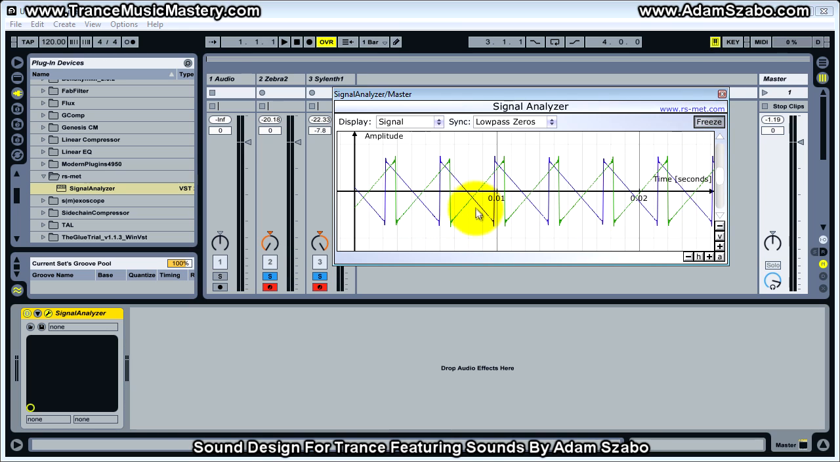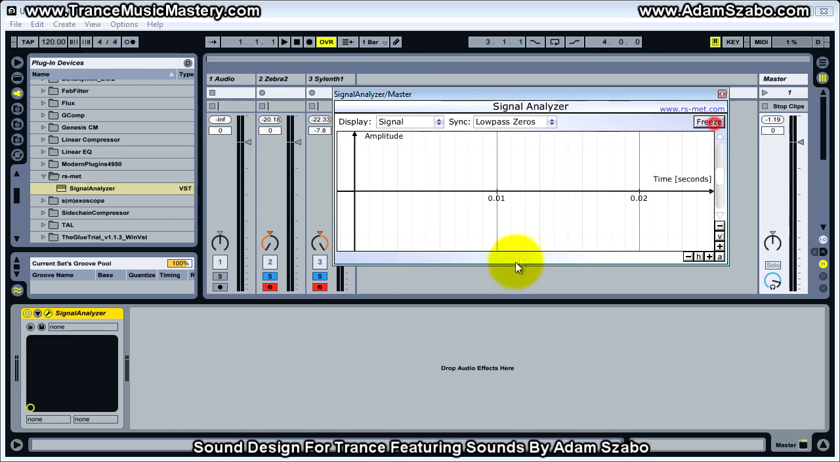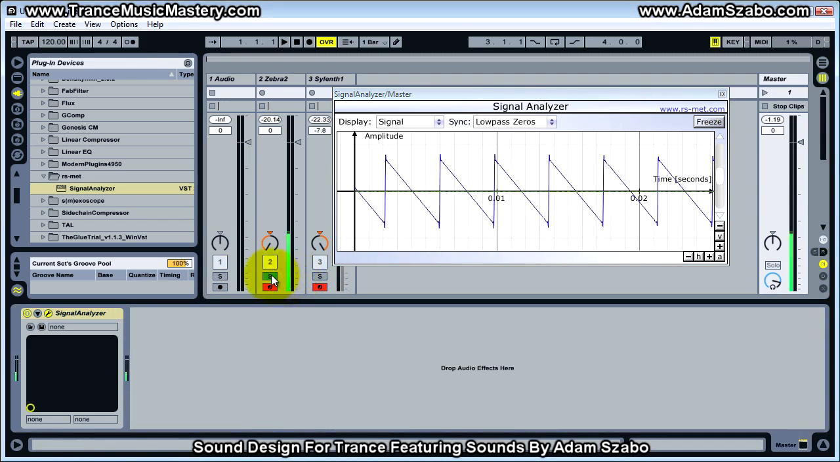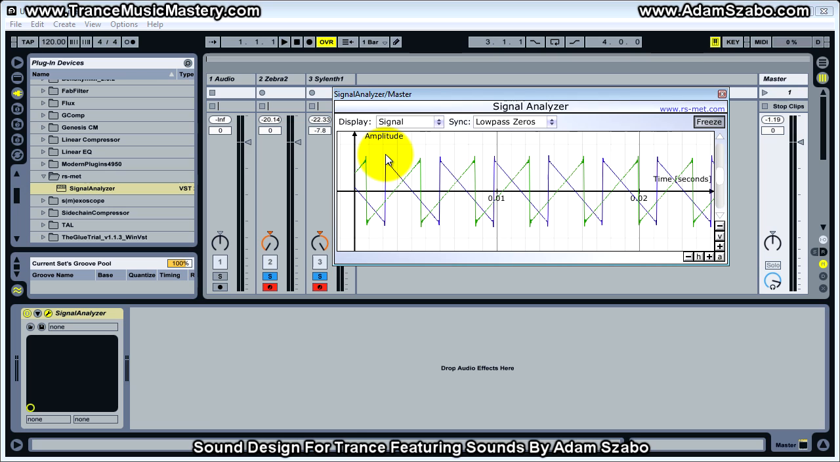So one thing we see is that they are different in polarity. We have the one on the left, which I think is the blue line, which would represent Zebra2. Let me just verify that real quick. Yeah. So the blue line represents Zebra2, and we see that it starts with a positive polarity and then goes down to the negative and then repeats its cycle. Whereas the Sylenth1 starts with a negative polarity and then goes up to positive and then repeats its cycle. So they're inverted in polarity from one another.